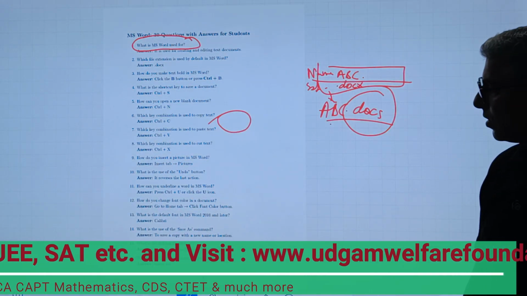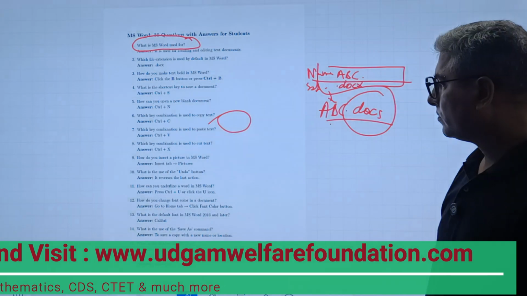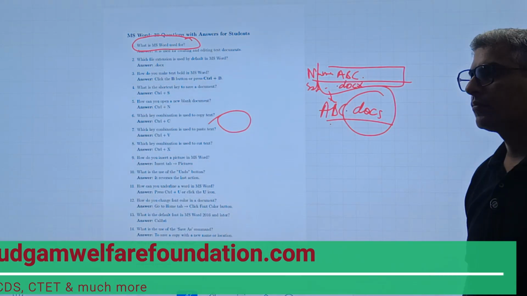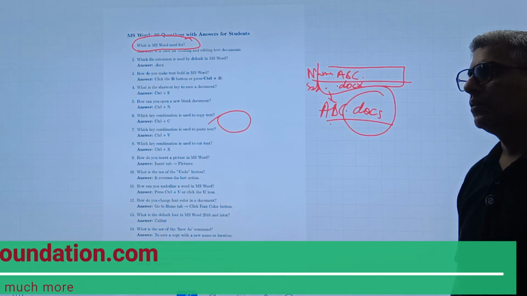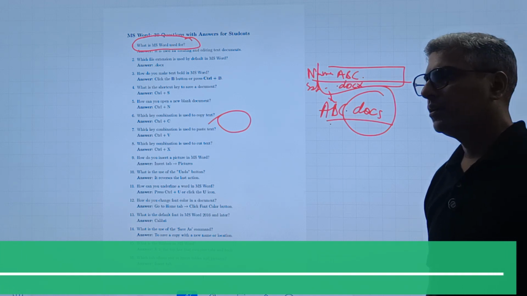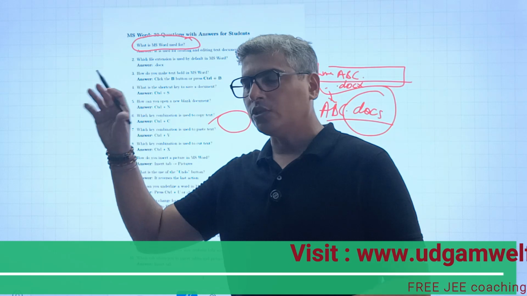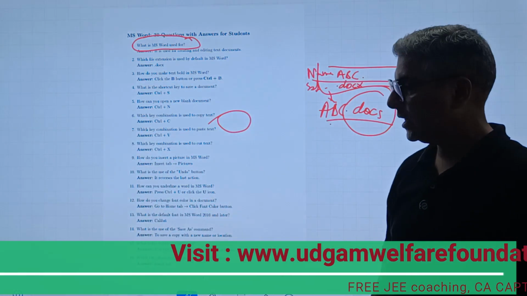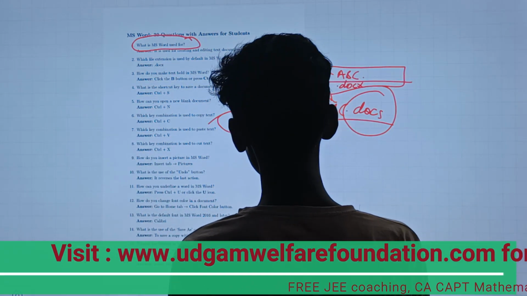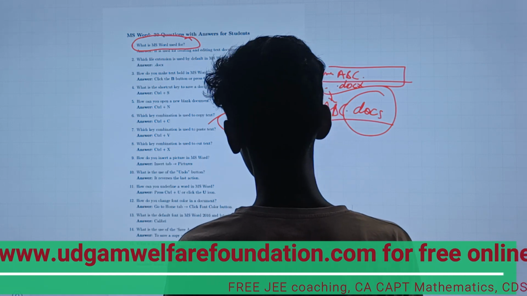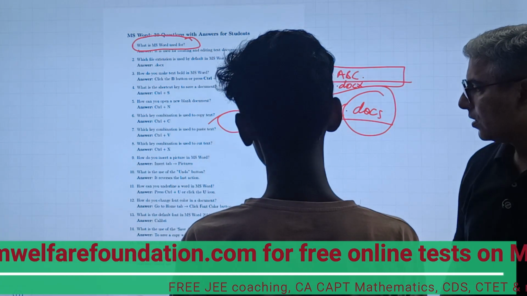Come on, move ahead. How can you underline a word in MS Word? Answer: press Ctrl plus U or click the U icon. Okay, we have already discussed this, if you want to underline here, you press Ctrl plus U. Next. How do you change font color in a document? Go to Home tab, click Font Color button.